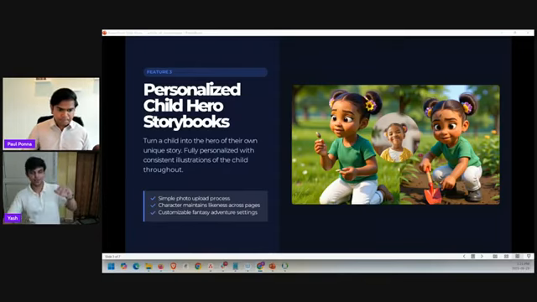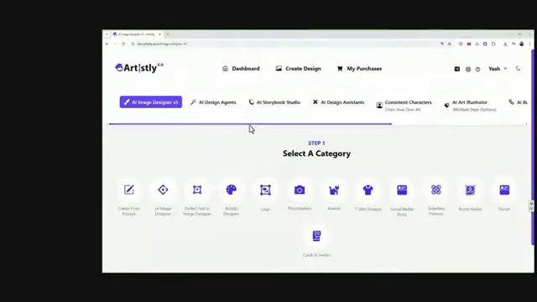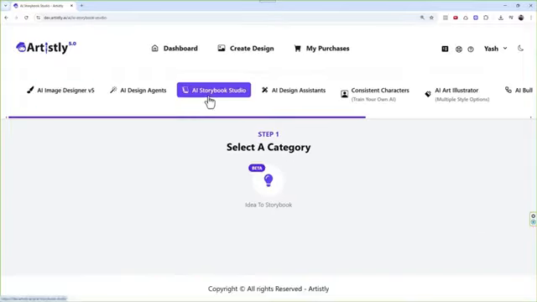All right, so I'm gonna share my screen now. Super excited to show you, right? As you've probably seen, we have created a completely new section called AI Storybook Studio under Fast AI Image Designer. Now, what that is gonna allow you to do is gonna blow your mind away.